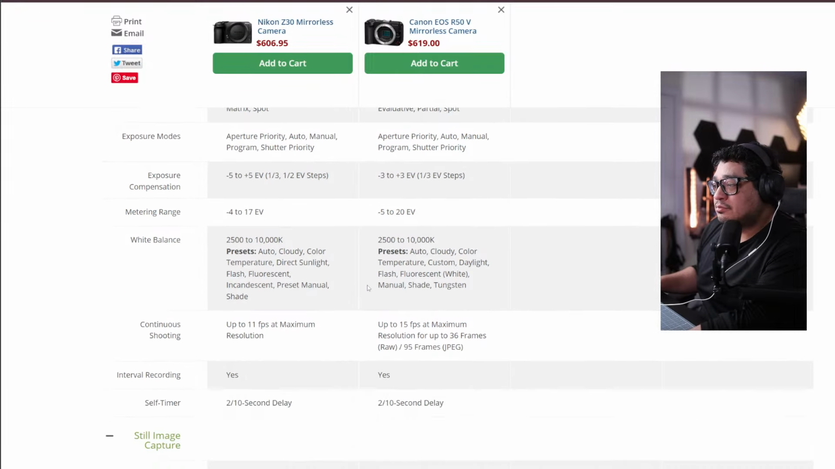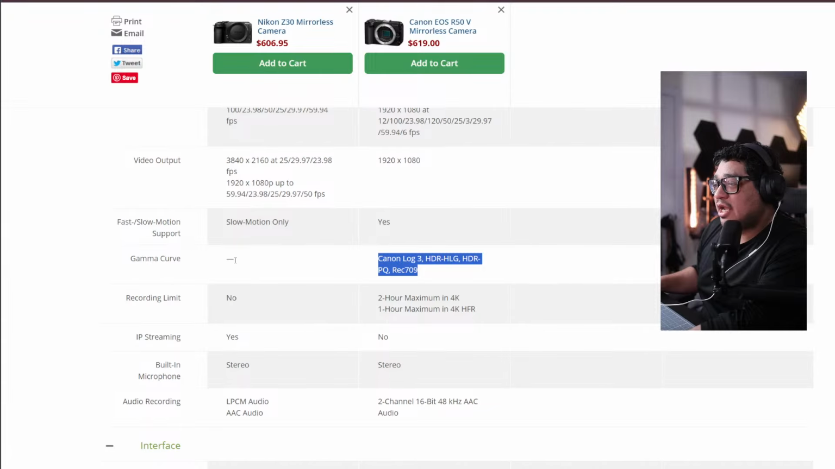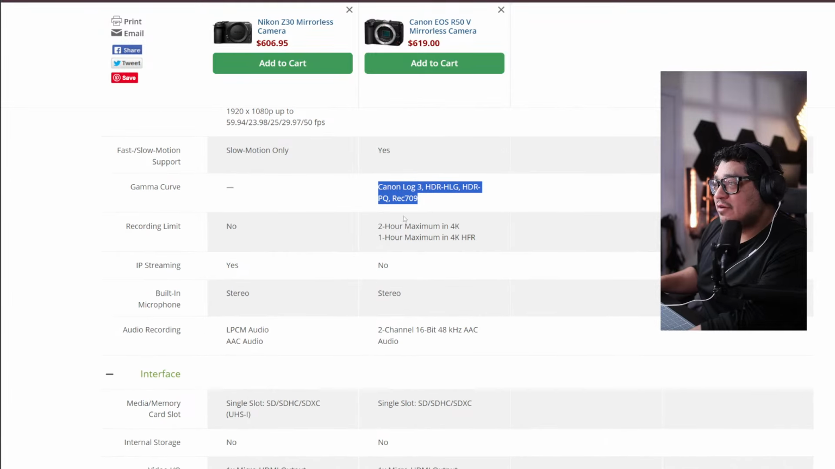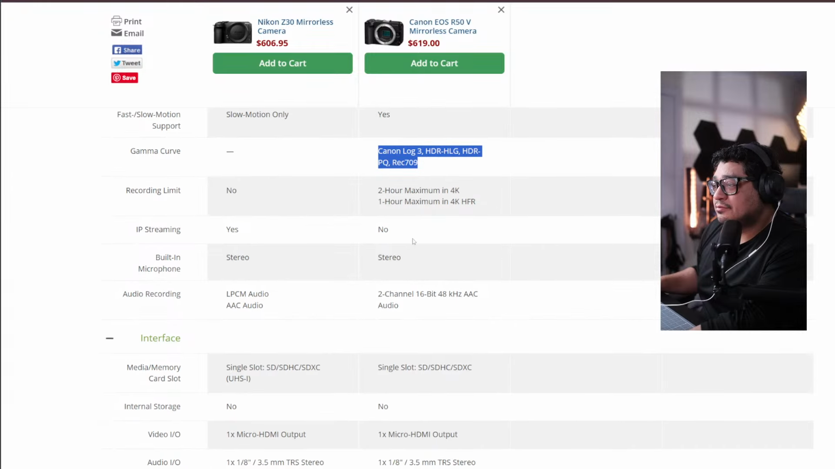Ooh, this has log footage. If this doesn't have log footage, this makes this camera better. If this has a Z-log or N-log, whatever it's called on Nikon, they're almost the exact same camera, dude.